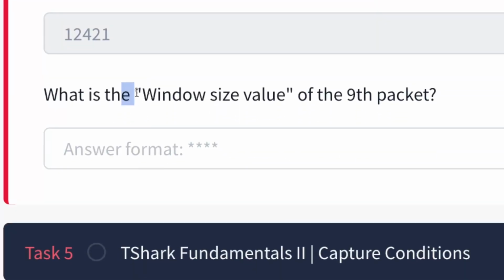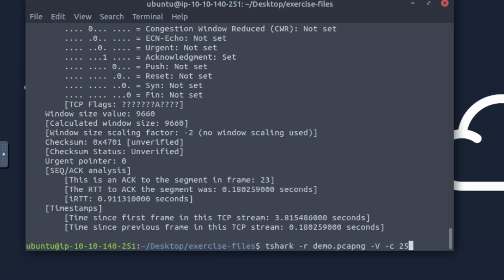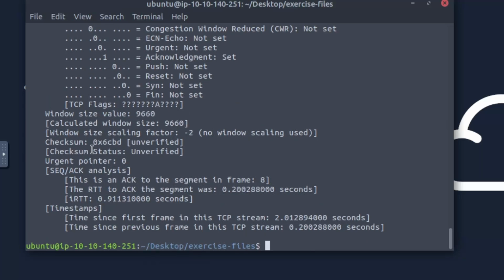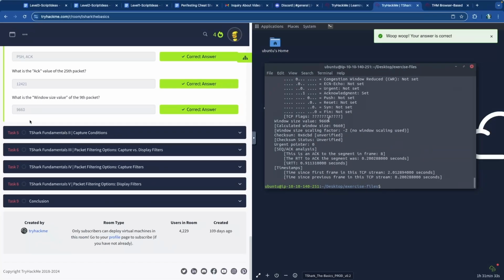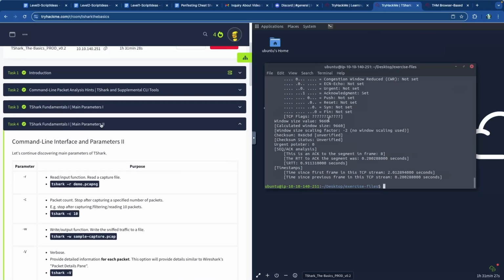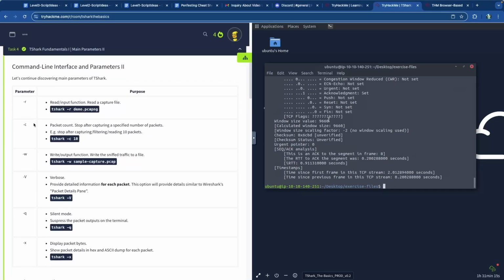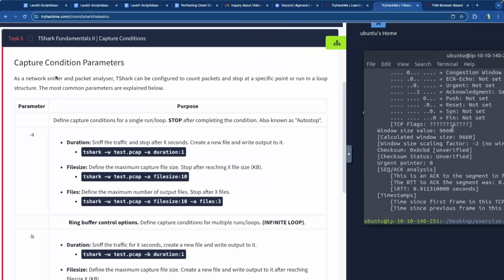That's that answer. So what is the window size value of the 9th packet? So we're just going to press up. It's going to bring us the command again, and we're going to count to 9, and we're going to get the 9th value. And right there, window size value 9660 for that one. That one showed up right on the screen, and we got it. So there are our answers for the main parameters. So pretty straightforward, pretty useful if you know how to use some of those basic command options. So that's what we got so far. Let's move on to the next one for capture conditions.